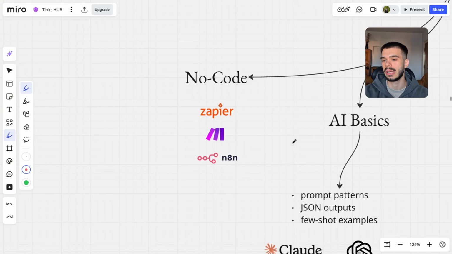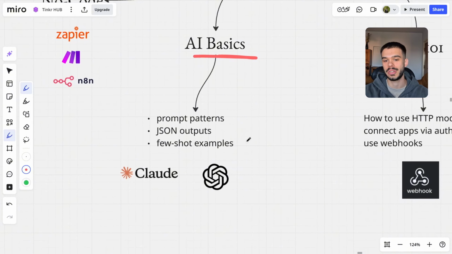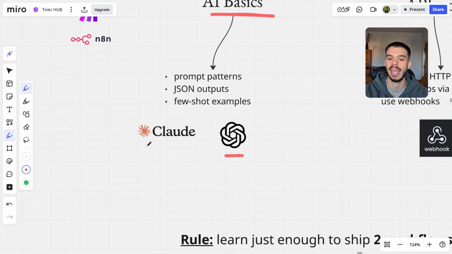Next, we would need to learn a bit about AI, so the AI basics, which would be prompt patterns, JSON outputs, and a few short examples. Now, you could do this by using the 2 most common LLMs, which would be ChatGPT and Claude. Personally, in my opinion, I don't think you really need a pro paid version for each one of these. But if you do manage to get a paid version for ChatGPT or for Claude, it would be a huge advantage for you. I personally use ChatGPT for now.